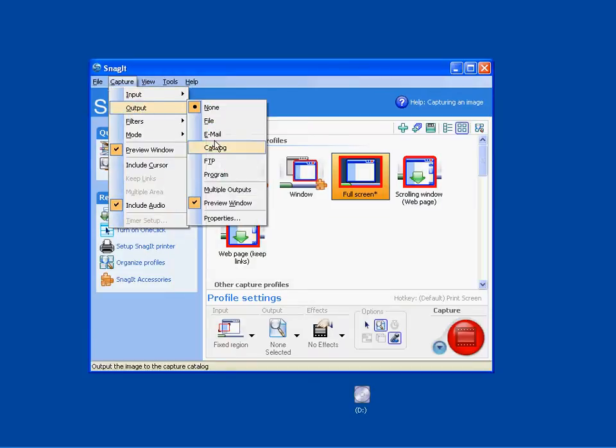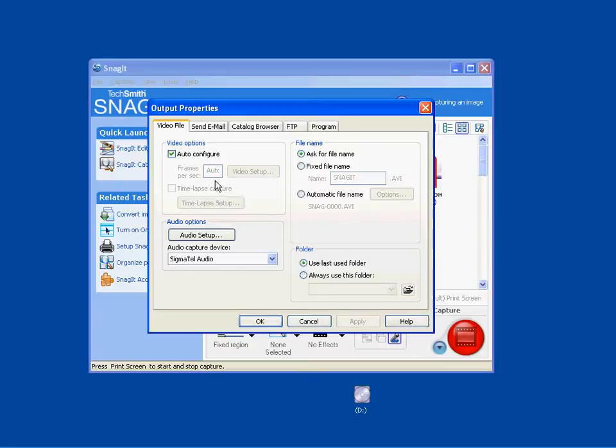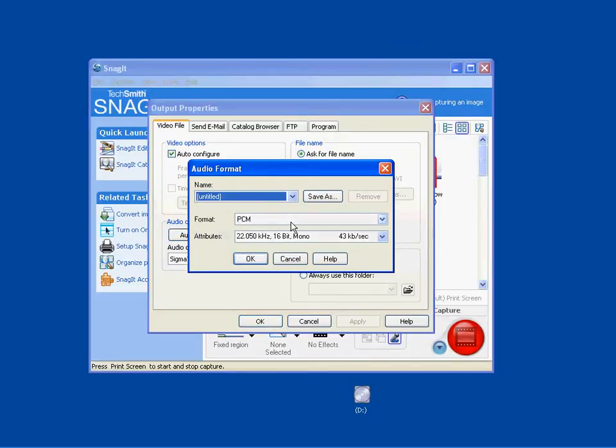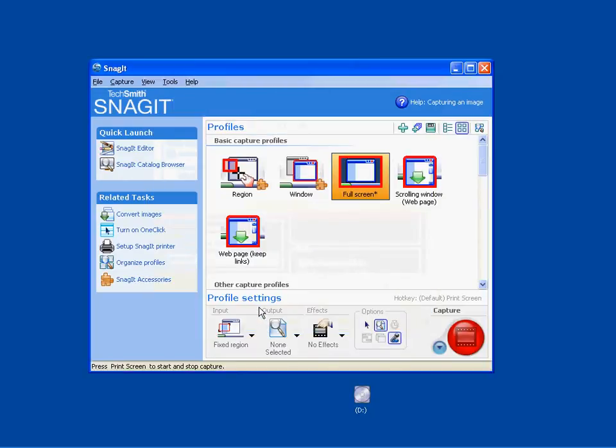Also under the Capture menu, I have output properties, which I'll want to specify. For my video options, I will enable the Auto Configure checkbox, which allows Snagit to choose the frame rate automatically to arrive at a good compromise between file size and quality. Then, under the audio setup, I have the option to choose an audio format and attributes. In this case, I'm using 22 kHz, 16-bit mono, which will take up 43 kilobytes per second. Again, this is a value that we found to be a good compromise between quality and file size. I can click OK, and now my program is configured, ready to do my screen capture.